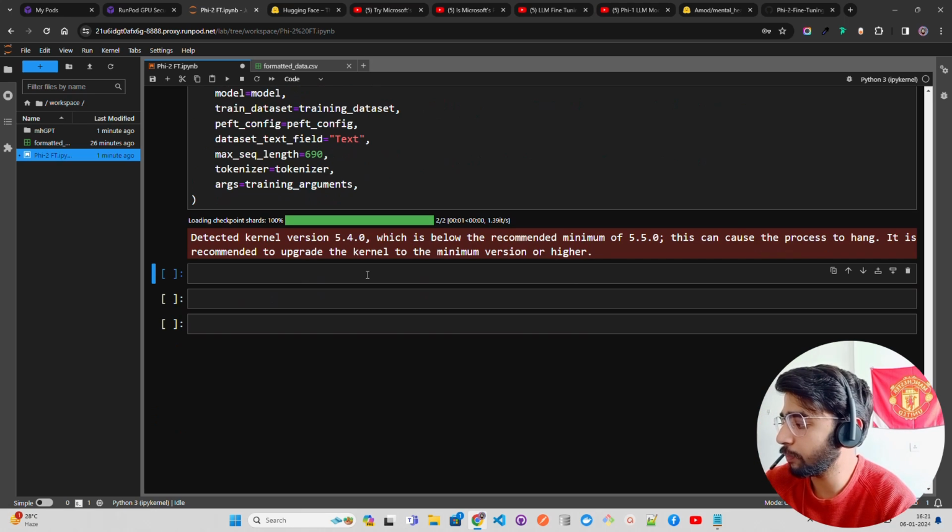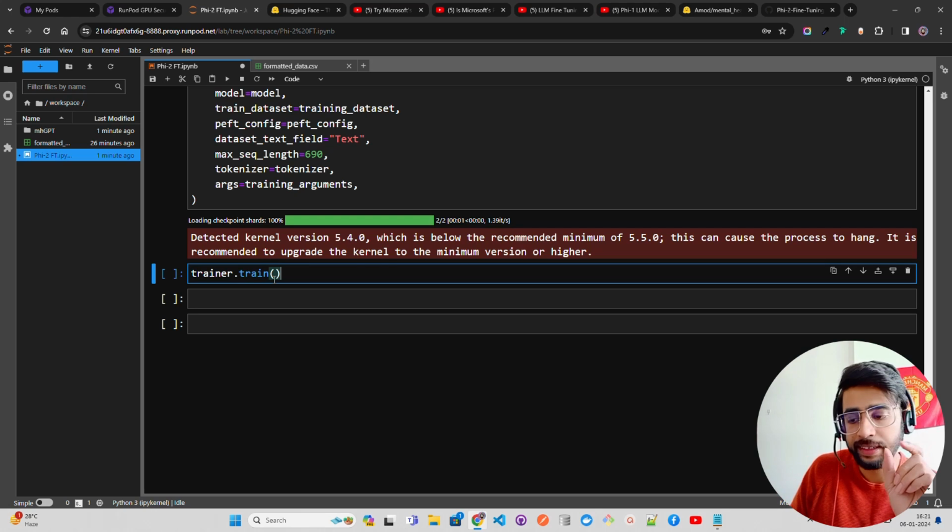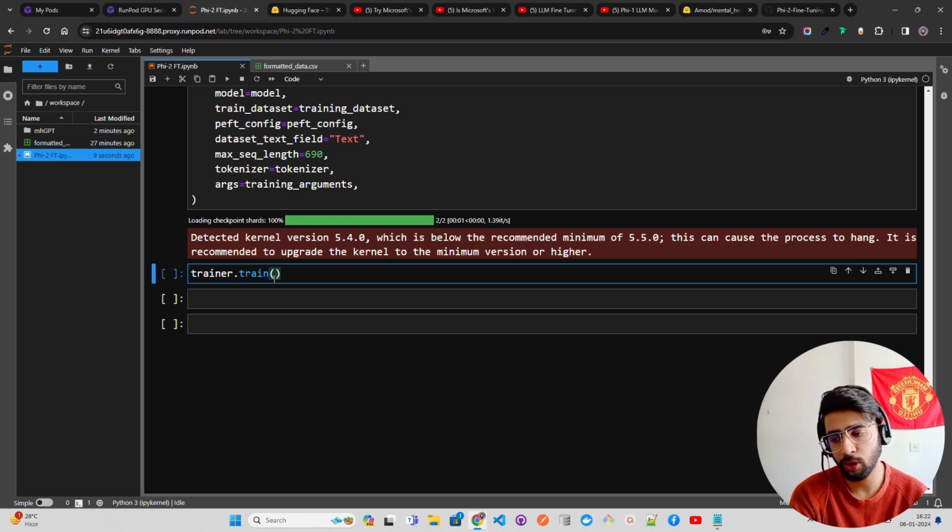Now we have to train it. So we have to do trainer.train. Now this will take time. For 2 epochs on this data set, for this sequence length and batch sizes, whatever we have, it will probably take 35 to 40 minutes. Once I hit trainer.train, I will pause the video and come back once the training is complete. Now let's see that.